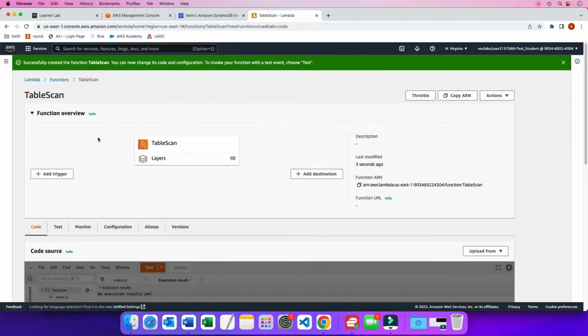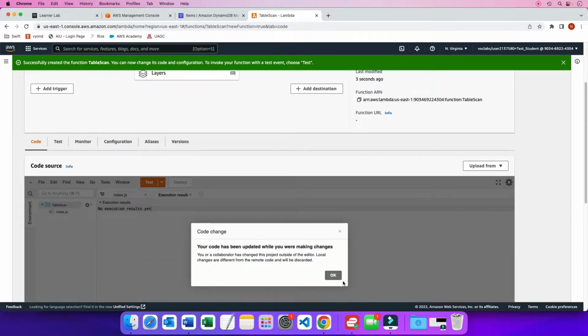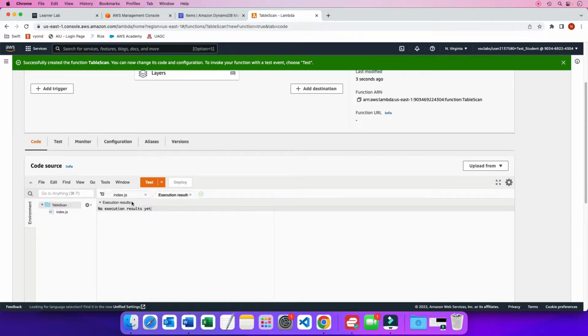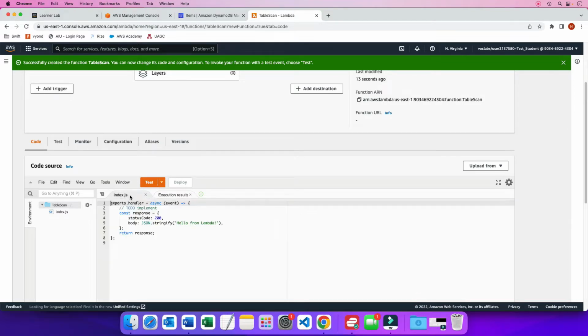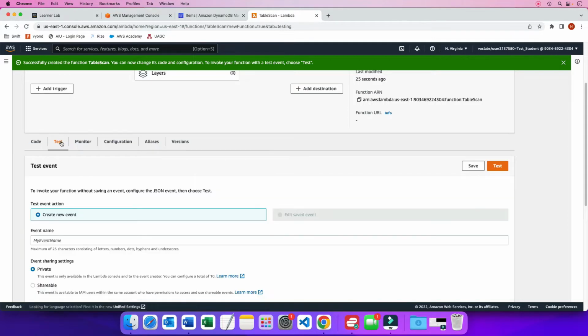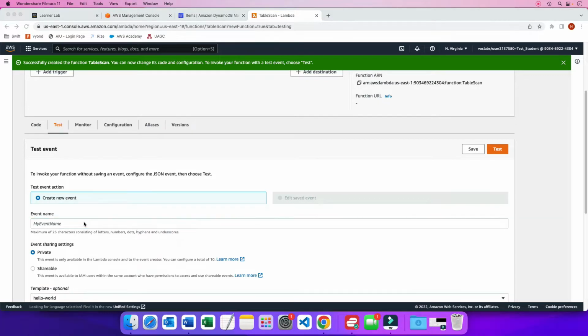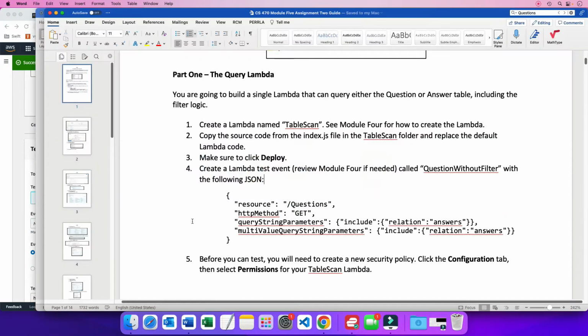function called table scan. Now, out of this, we get two tabs here. The index.js, that's the default page where you have the Node.js code. And then up here we have the test tab. And according to the instructions, we need to create a new test event. And we're going to call it, again, I'll go back to my study guide, question without filter.